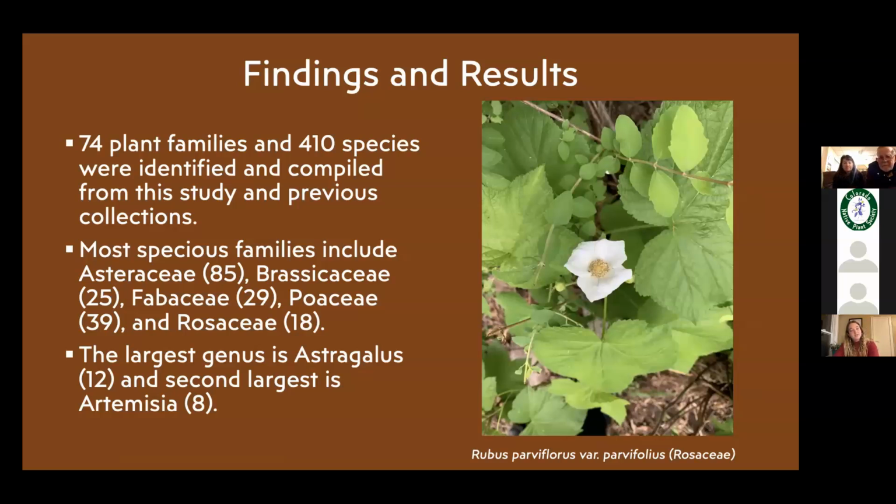Fabaceae is 29 different species that we got, and that's our bean family. Poaceae, 39, was our grass family, and Rosaceae was 18, which is our rose family. And the picture on the right, our Rubus, is a part of that rose family.